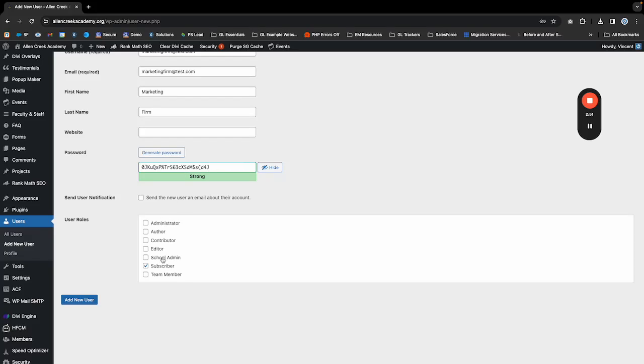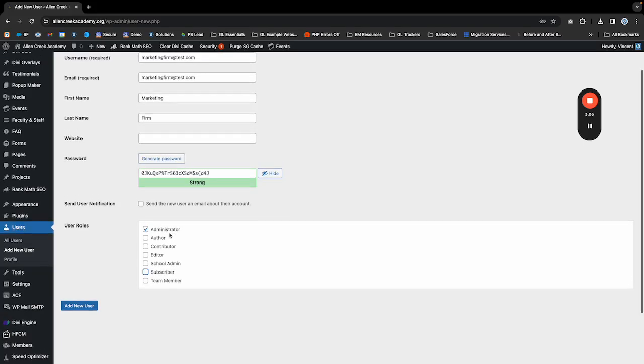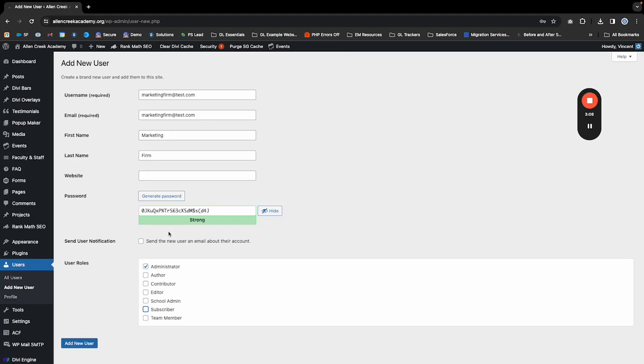Last but not least, under user roles, you want to make sure that you check the box for administrator, and then also uncheck any other ones. Administrator is the top level. They have access to absolutely everything, and typically you would give this to somebody that you trust.